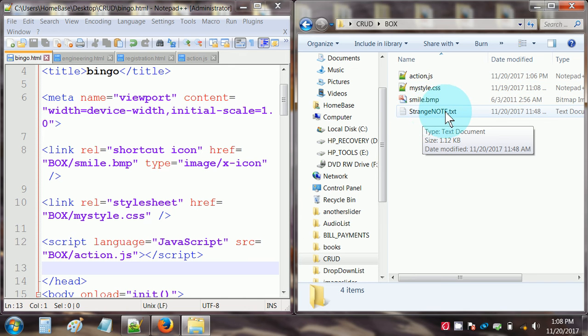This thing called Strange Note is just as I go along doing code, if I find anything different, any little comments that I want to realize to myself, I put it in there. This has nothing to do with the web page's interaction at all.